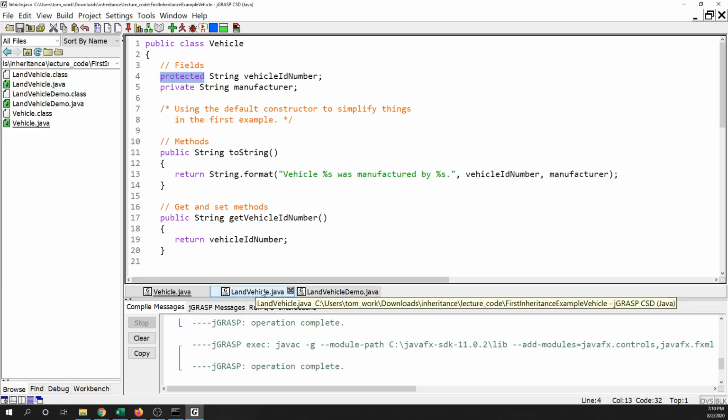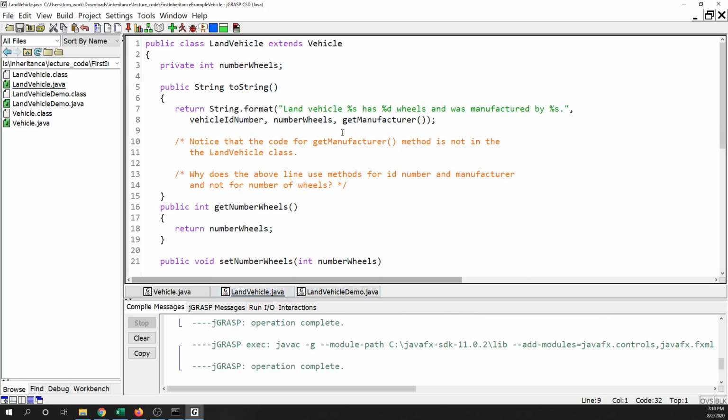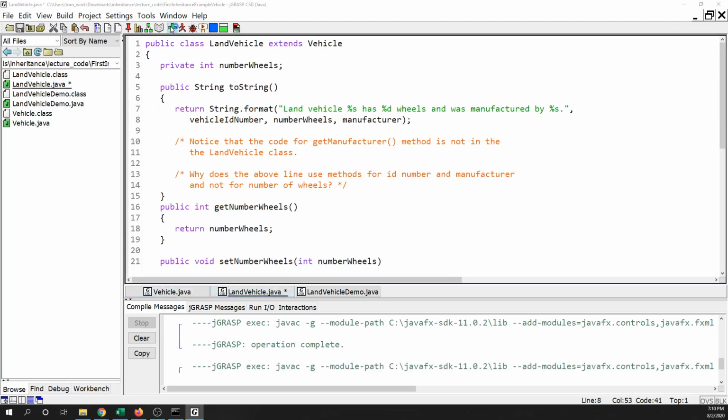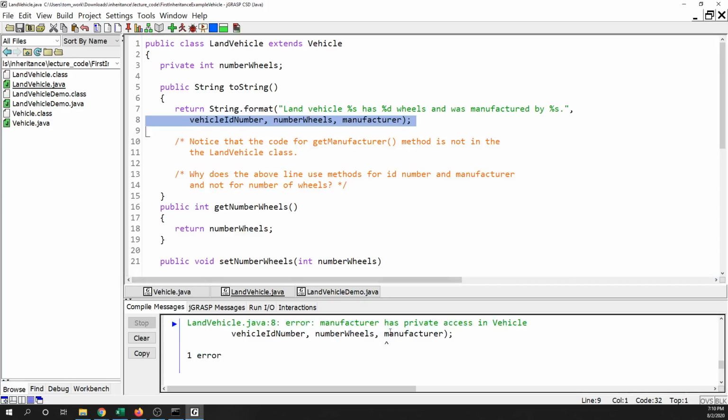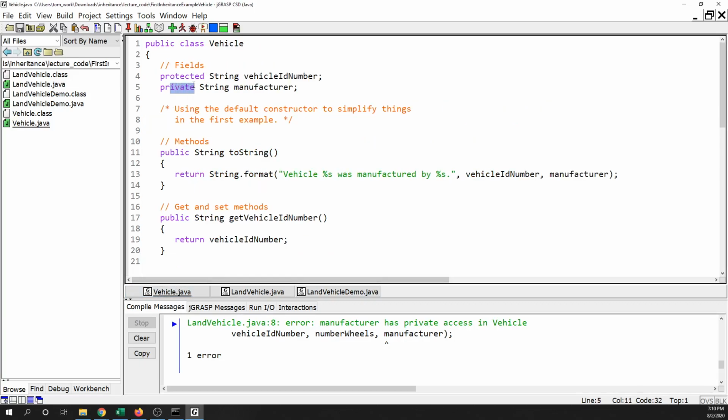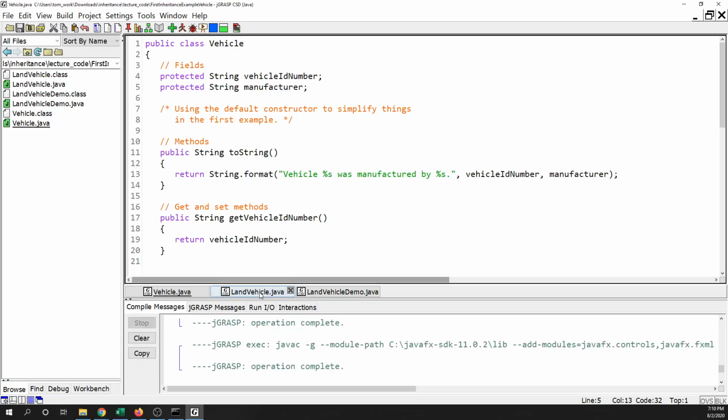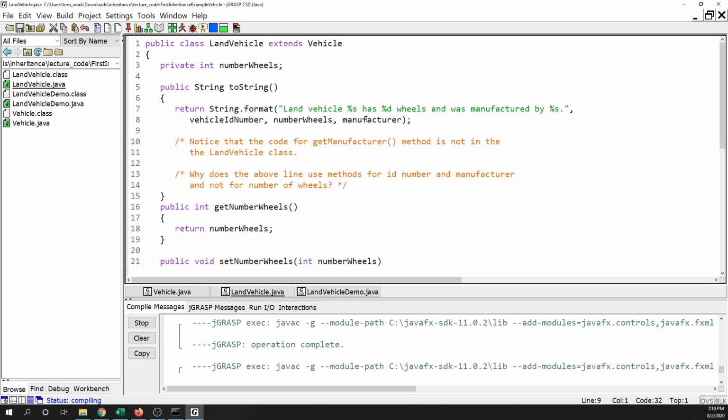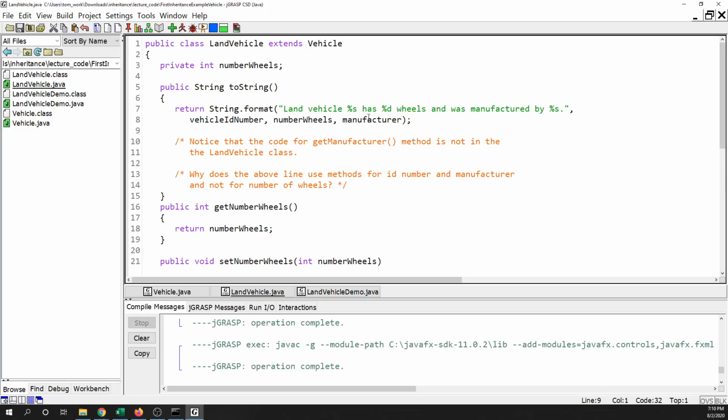So let's just do the same thing. Let's go to land vehicle, and instead of using the get method to get the value of the manufacturer field, I'm going to just change this to manufacturer, and you're going to see that's going to cause an error because manufacturer is marked as private in the parent class. If you get that message, go over here and change it to protected if you want. Compile the parent class back, and then when you compile the child class, you'll see that it works. You don't have to do that. You can continue to force the child classes to access through the get methods, but it's just a little bit easier this way, in my opinion.